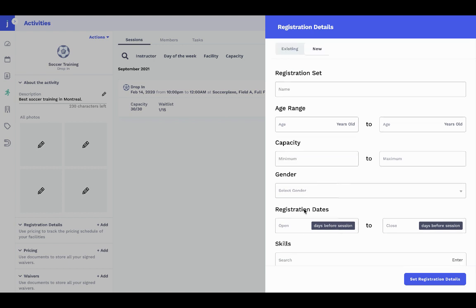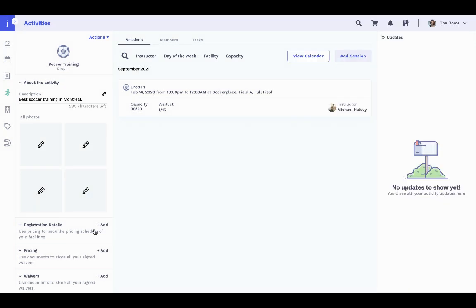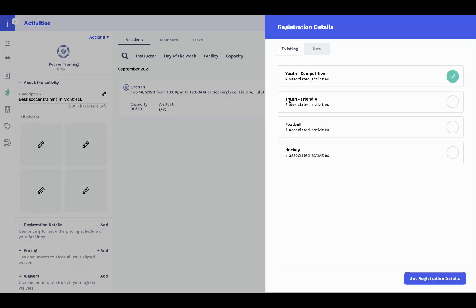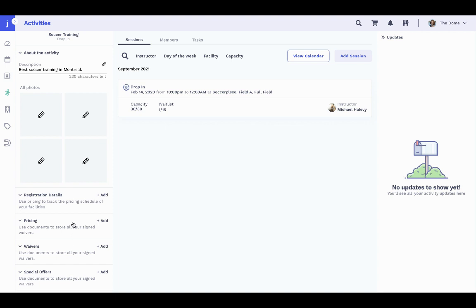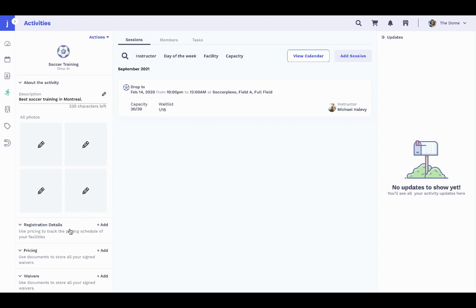But instead of having to put this information in over and over again, when you set the registration details, it creates one of these cards that you can associate moving forward, rather than having to make it again. And the same thing can be said for pricing, waivers, special offers, and all of that stuff. So yeah, that's just one thing on the left panel.